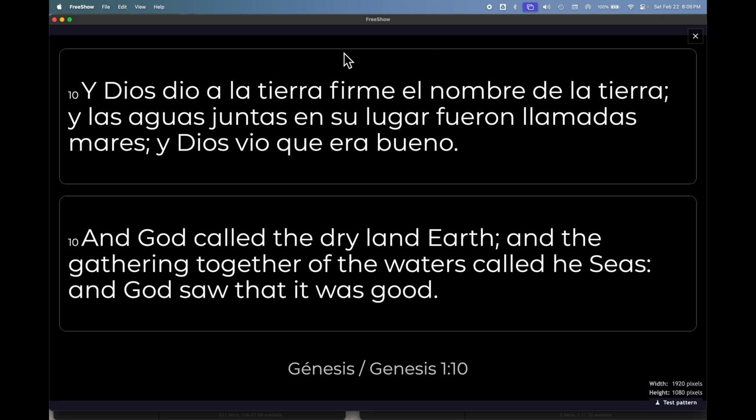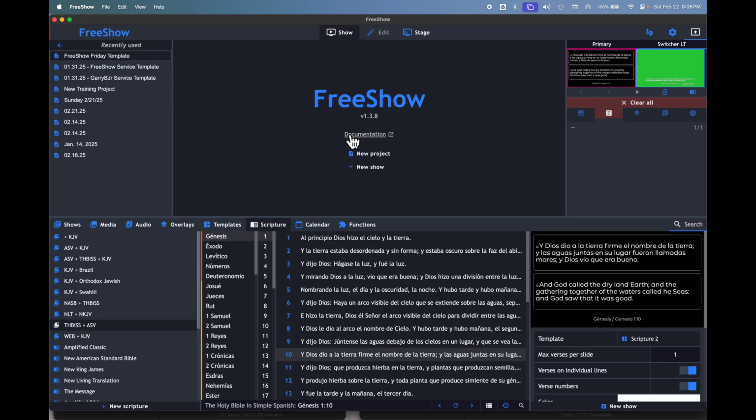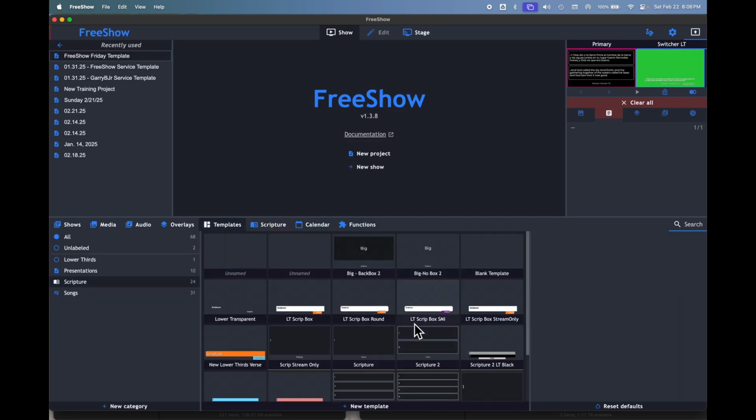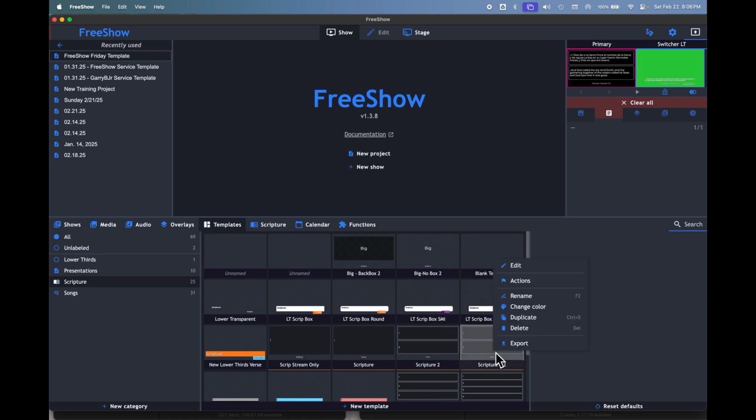But the question was, how do you get rid of these white boxes around it? So let's look at that. The first thing you want to do is go to your templates. My recommendation is to always just duplicate what you've already got so you don't interfere with what's already there. So we're going to select duplicate after I right click. And now I've got Scripture 2.2. I'm going to rename this by right-clicking and selecting rename. We're going to call it Scripture 2, no box.